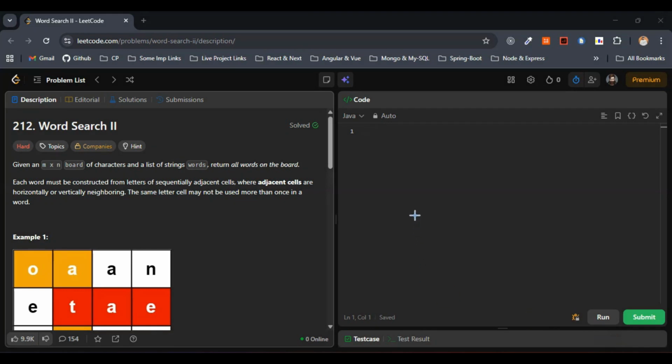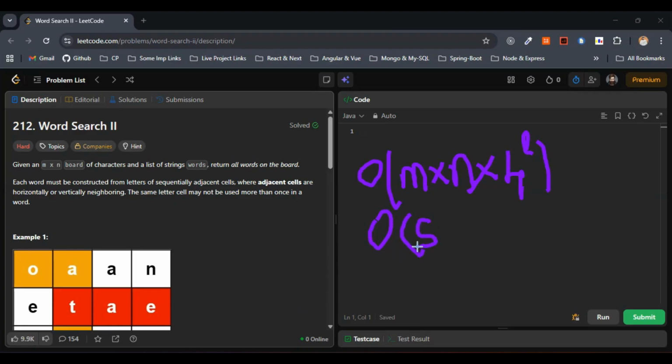Now as we are completely familiar with the approach, let's quickly discuss the complexities part. So what will be the time complexity here? The time complexity would be O of m into n into 4 to the power of l, and the space complexity would be O of sum of all the word lengths, right? So for the try as well as the recursion stack.